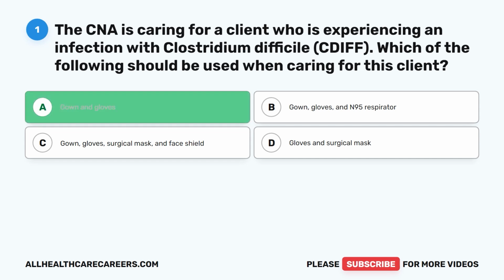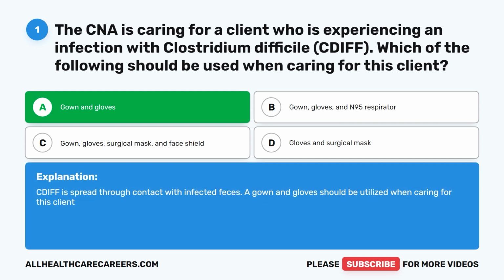The correct answer is A. Gown and gloves. CDIFF is spread through contact with infected feces. A gown and gloves should be utilized when caring for this client.